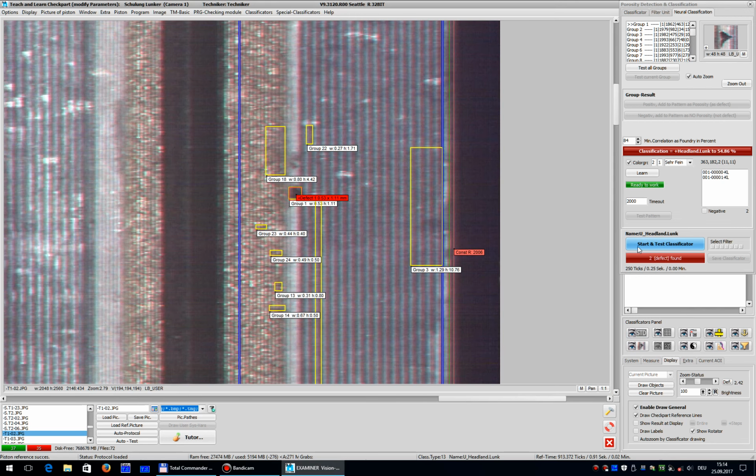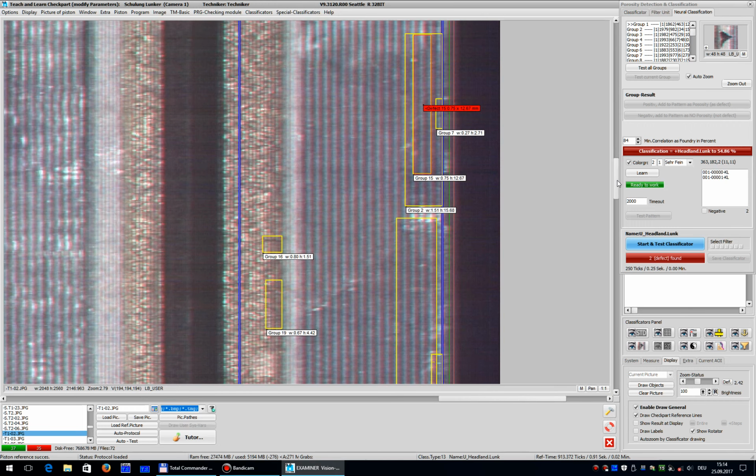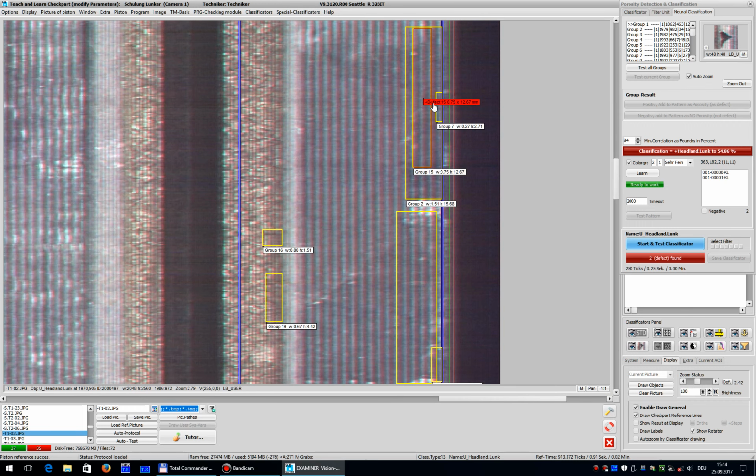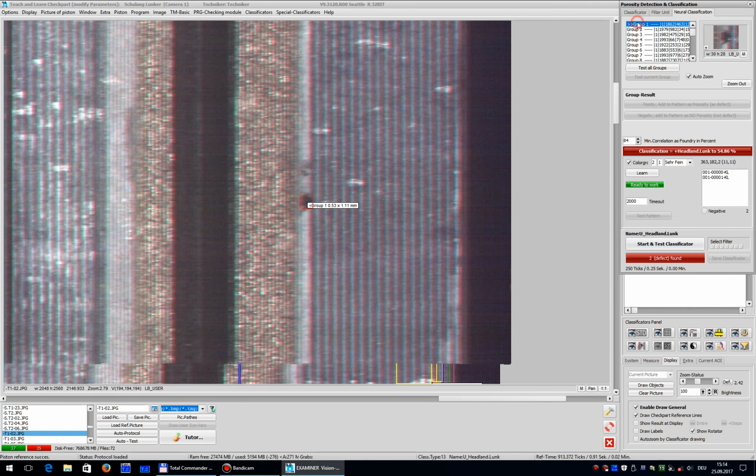And he found a second defect here, but this is not a defect. Here you can see the group with the two arrows in the front. These are the groups where the program means this is a Foundry defect. The first is correct. Take a look at the second group, group 15. This is not a defect, this is okay. So I teach him this as negative. Learn again.